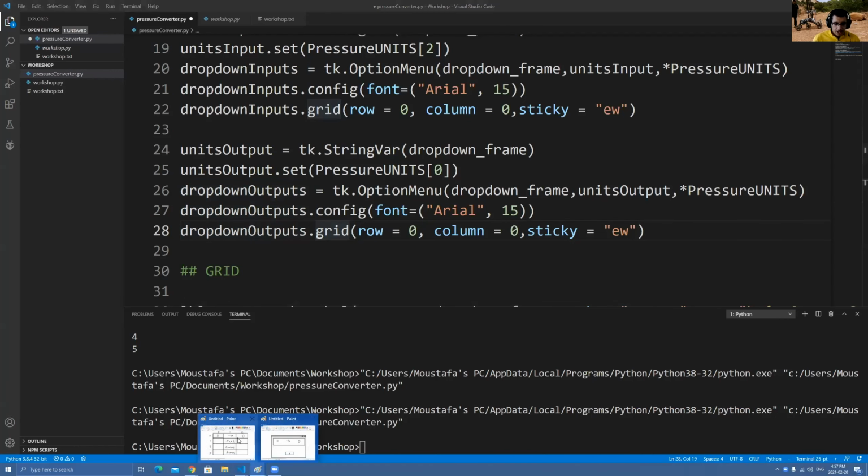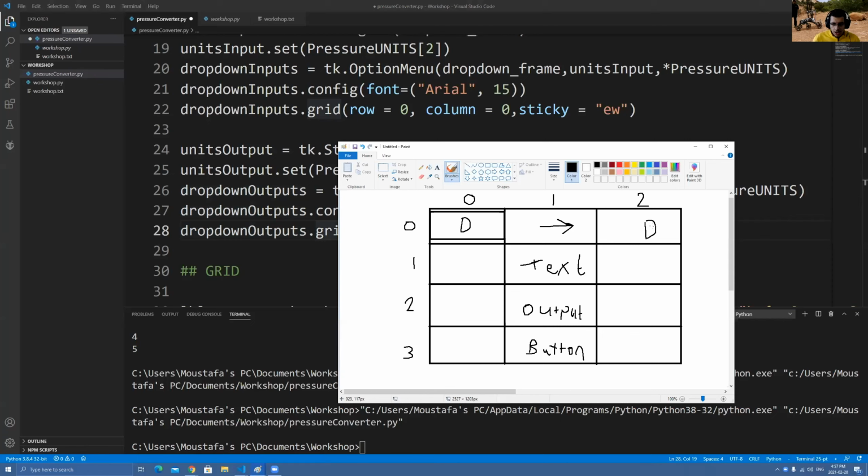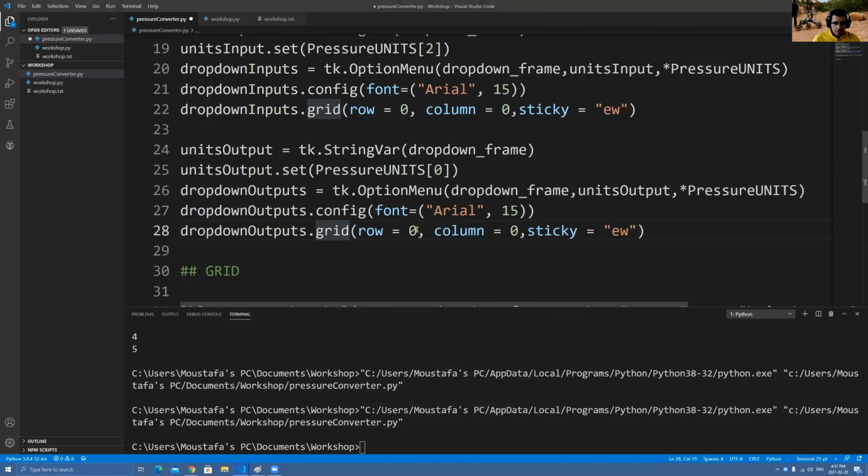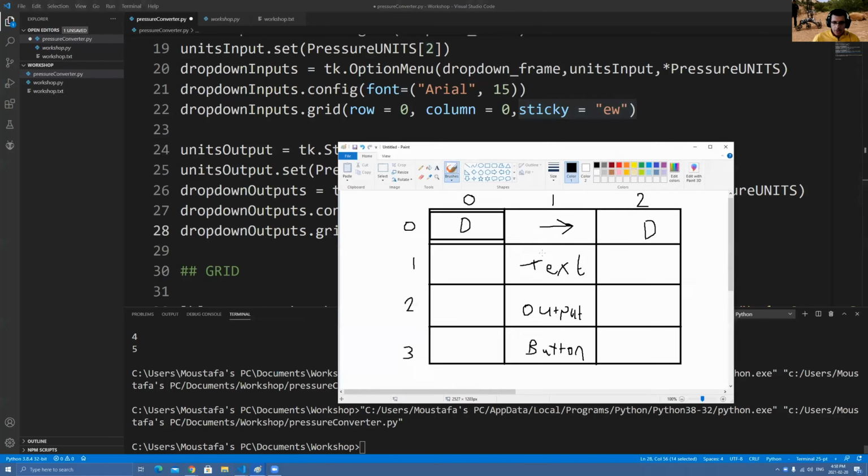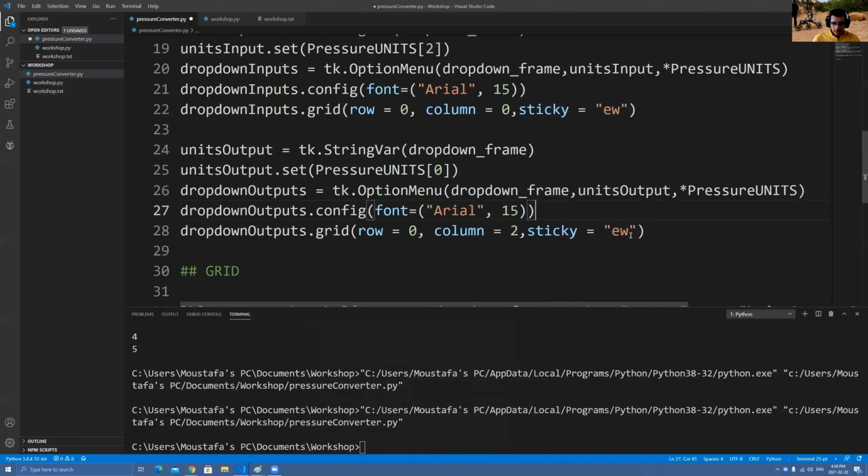Now let's look back at my grid. Where do I want the second drop-down? I want it at column 2, row 0, okay? So I put the row 0 the same. But column now I want to change it to 2. So now my program knows actually I have 3 columns, not only one, because I added something in column 2. It automatically knows that. So row 0, column equals to 2. And I also want the sticky equals to EW, meaning stretch it in that column. Like I want it to be stretched. Okay? So this is for the drop-down inputs, okay?